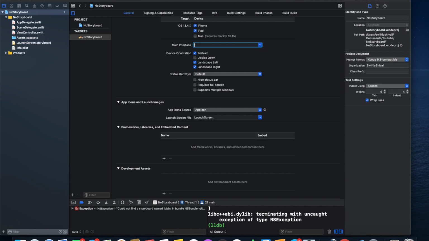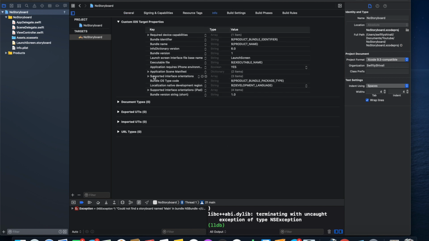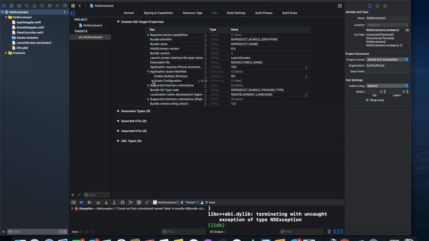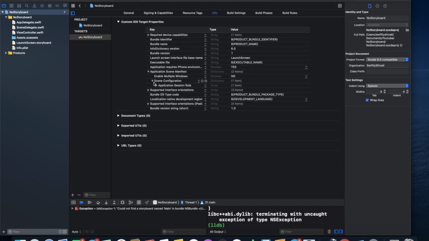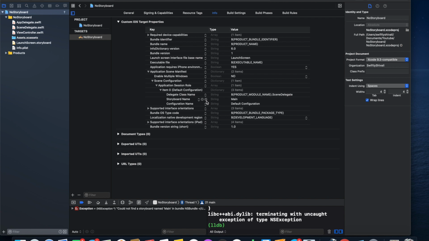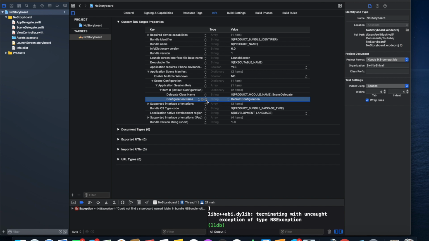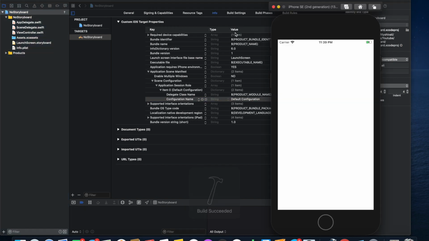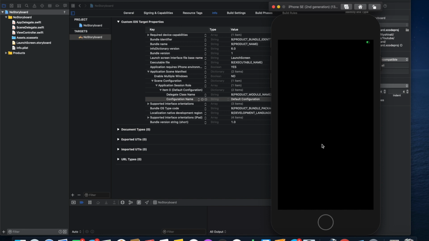Then the next thing you'll have to do is go into the info section and delete a couple more segments. So we'll go down to application scene manifest, then drop down, and then scene configuration, drop down again, application session role. We're just going to press this minus button and delete it from here. So once that's deleted, we can go ahead and see if our app runs again. And this time it should run and we shouldn't have any crashes.